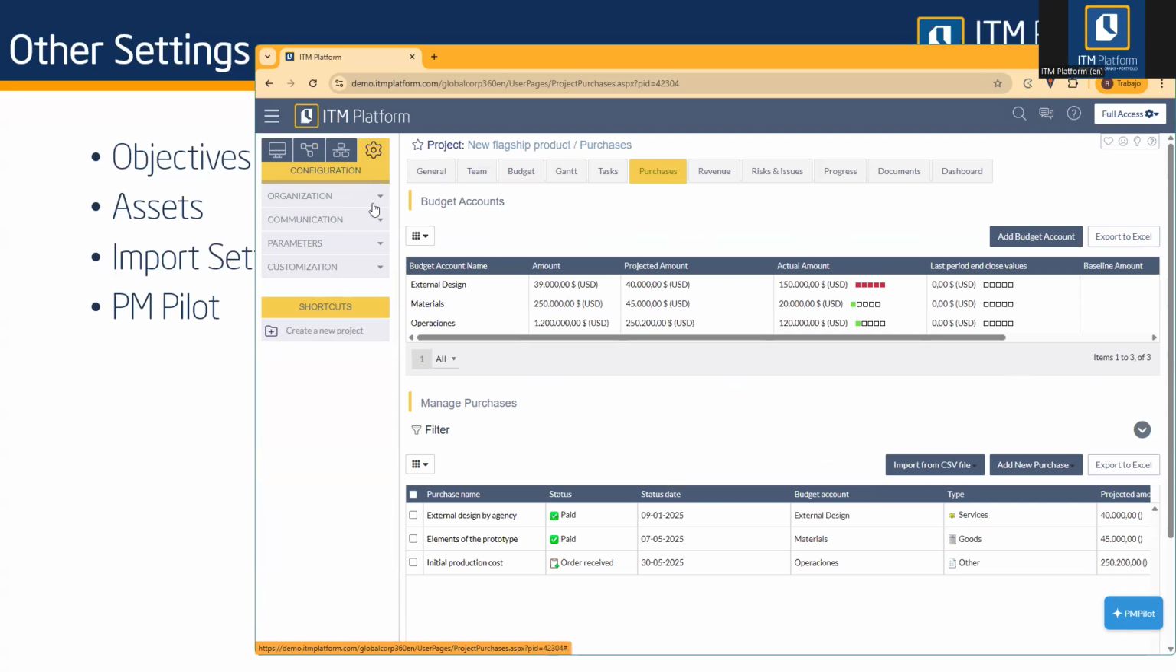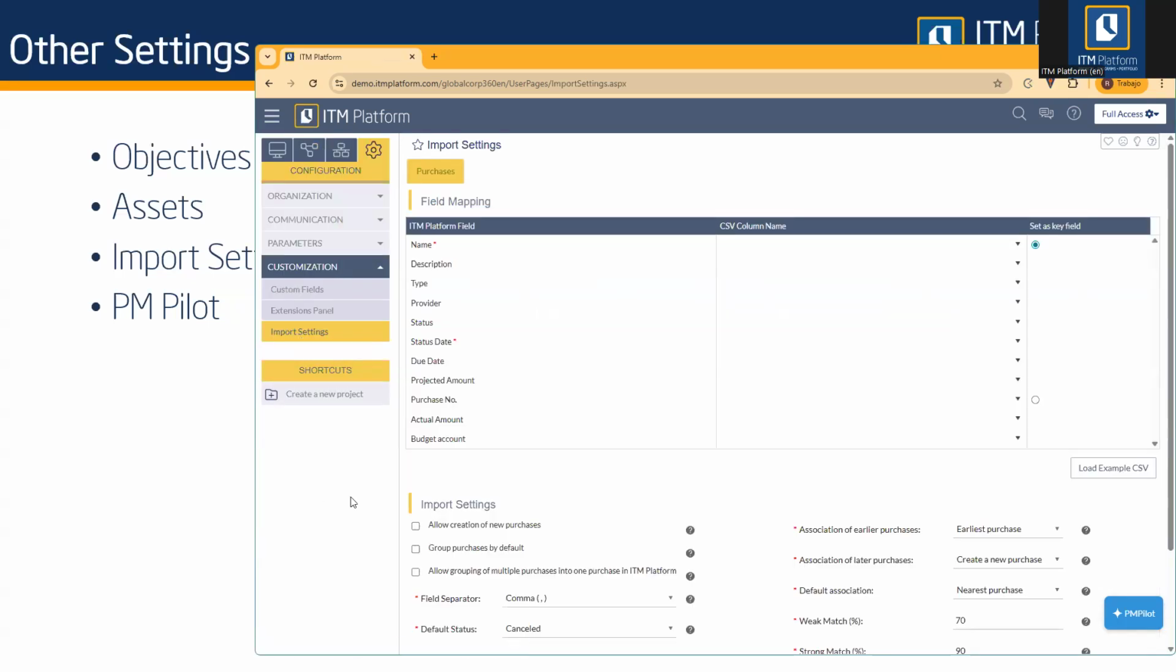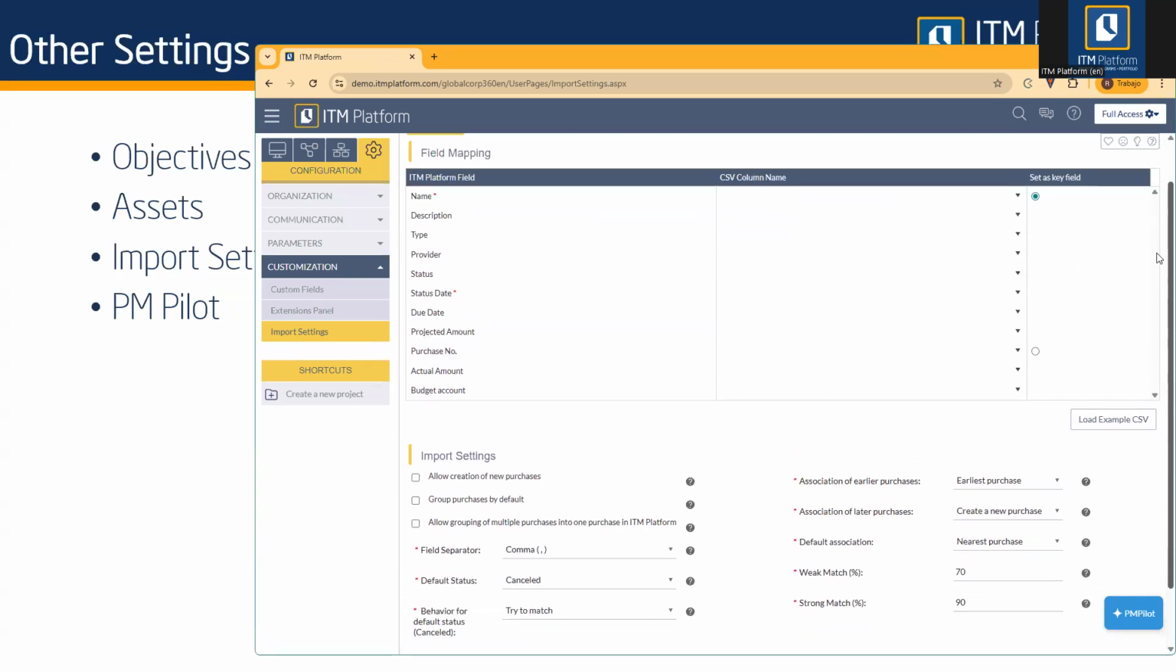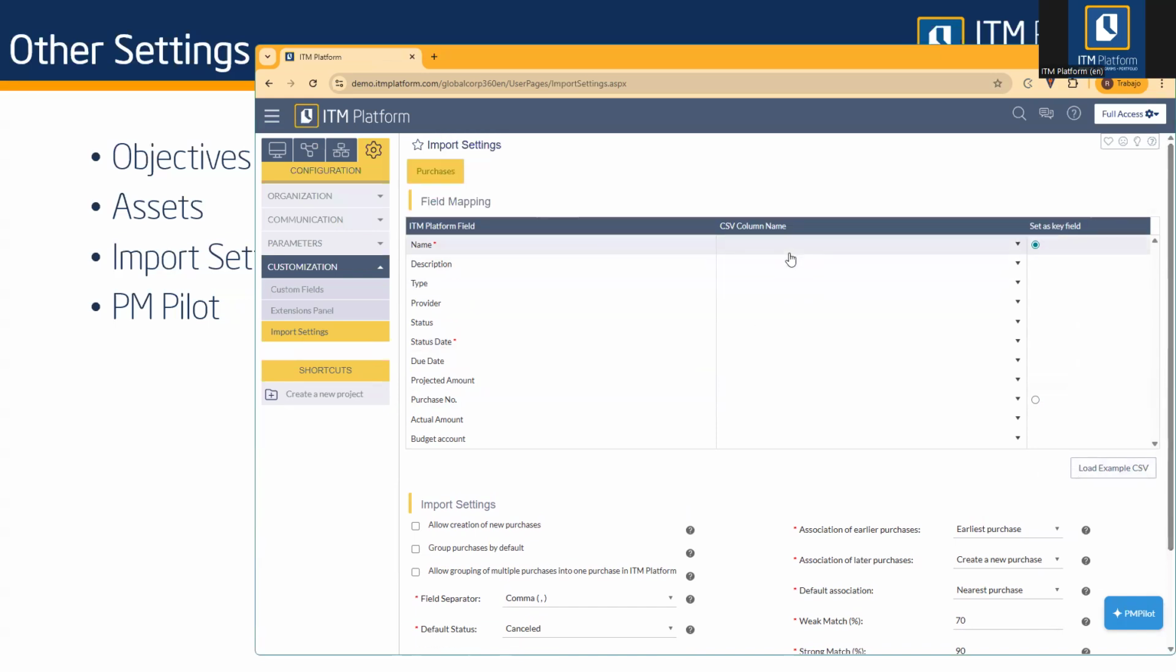Let's go to the configuration tab. Under customization, you will find import settings. And in here, you will see an area which you can customize from a sample CSV. So if you already have that sample CSV, you can load it from here. So ITM Platform will recognize the different fields available to you. Right now, I have not imported anything. As you can see, the drop down is blank, but to the left, you will see the different fields inside the ITM Platform system.